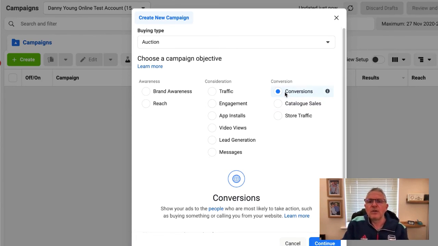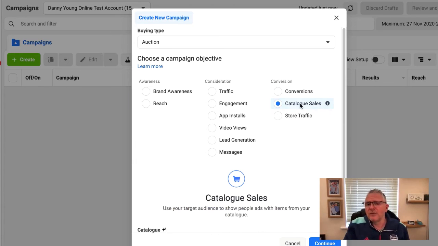Depends. So conversions is all about conversions. And it says it down here. Show your ads to the people who are most likely to take action, such as buying something or calling you from your website. Catalog sales I've just covered, which tends to be a little bit more e-commerce focused.